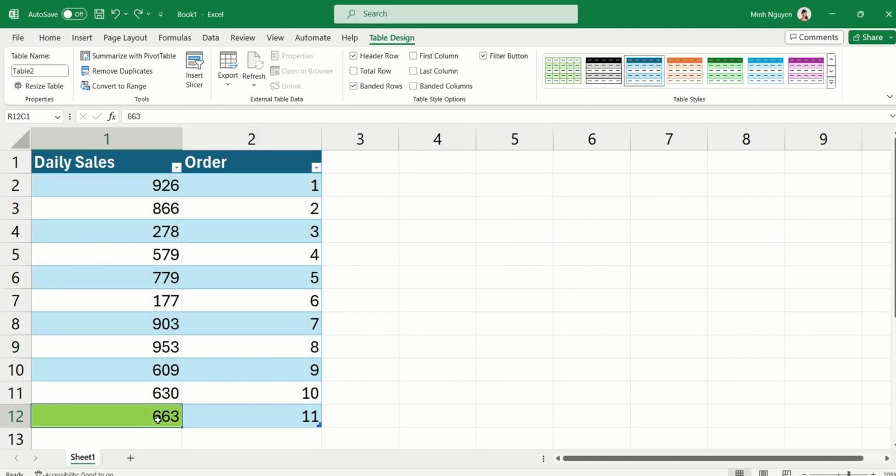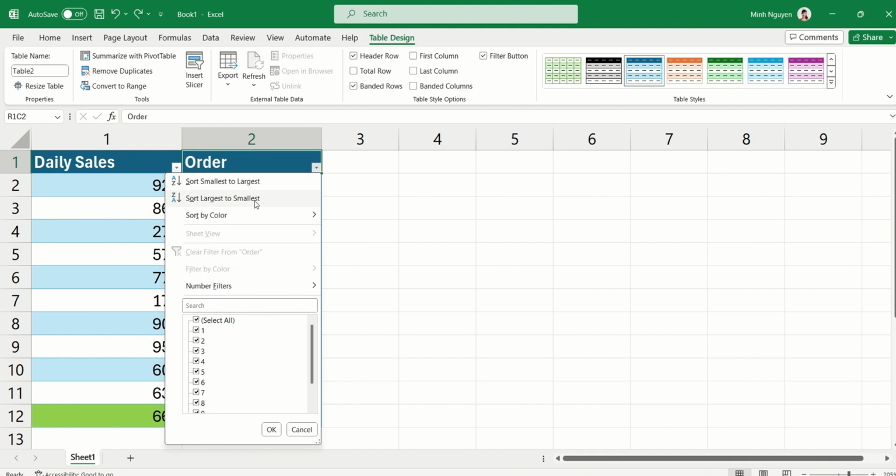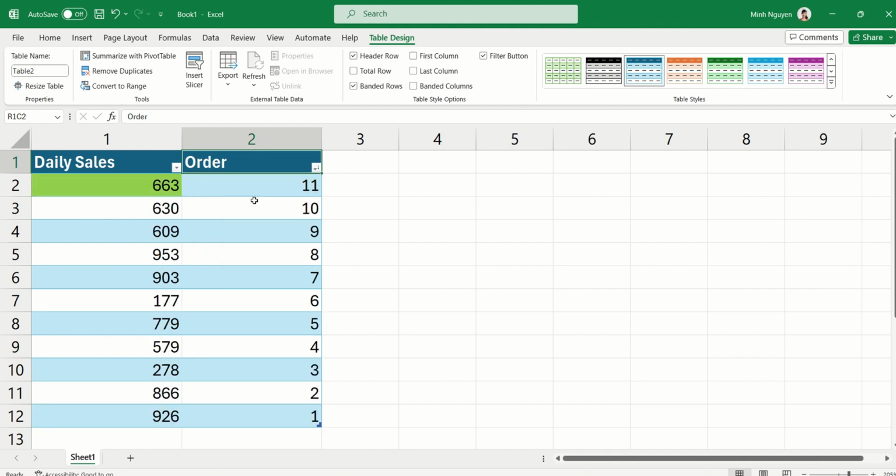Okay, you can see that the latest daily sales data is 663, and for convenience I have highlighted it in green. Now when we flip the order, ideally 663 would come first, followed by 630, and then followed by 609 and so on and so forth. All right, let's go to the second column, click on the drop down button and click on sort largest to smallest, and now miraculously our daily sales data has just been flipped. So now we are seeing the latest daily sales first and the oldest daily sales last.